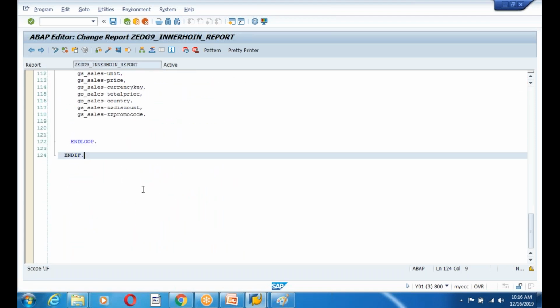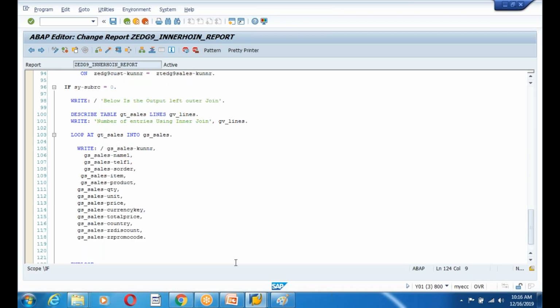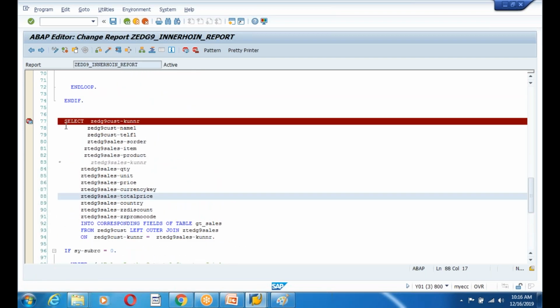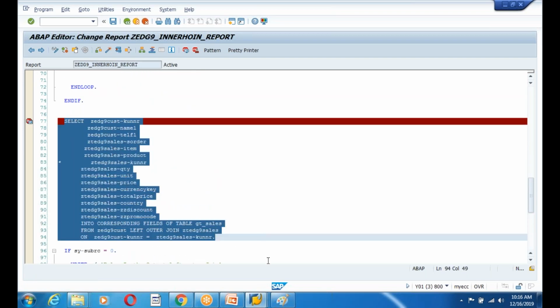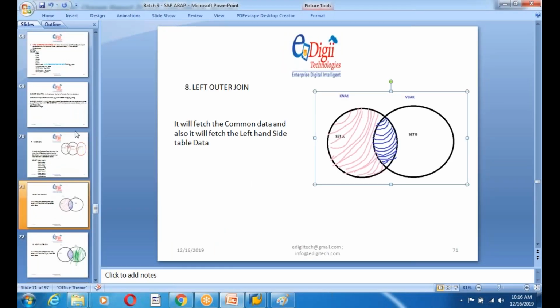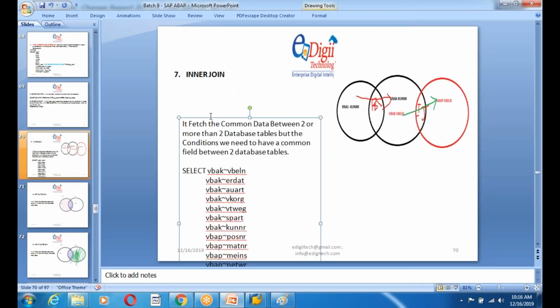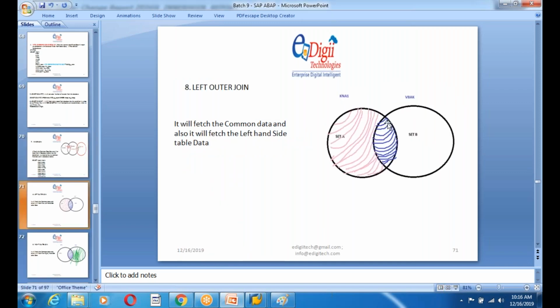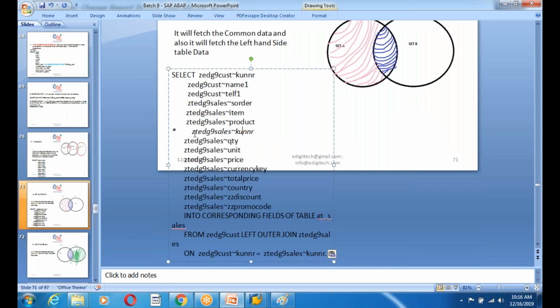Next one is the for all entries, and so maybe I will take the syntax for the left outer join. Simple. The behavior is different, but the syntax is same, guys. See, so inner join, the syntax, everything is same. Only the behavior is different. You can see here, the inner join fetches only the common data between the two database tables, and left outer join will fetch the common data as well as the left hand side table data. And I'm going to put in a syntax for this. You have to see the syntax over here.